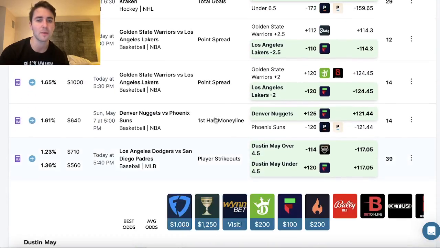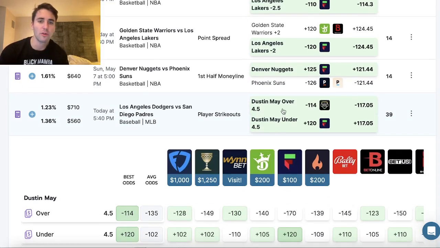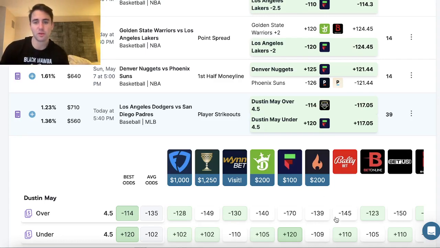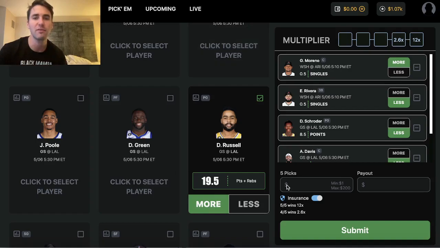Yeah, there is, right here. So we have Dustin May, over 4.5 strikeouts. Why are we taking the over for May? Why are we betting on May? Because that's where the value is, right? So you're going to see every sportsbook has Dustin May's over heavily favored. So this is a sharp bet, a great MLB pick to go with in your No House Advantage entry.